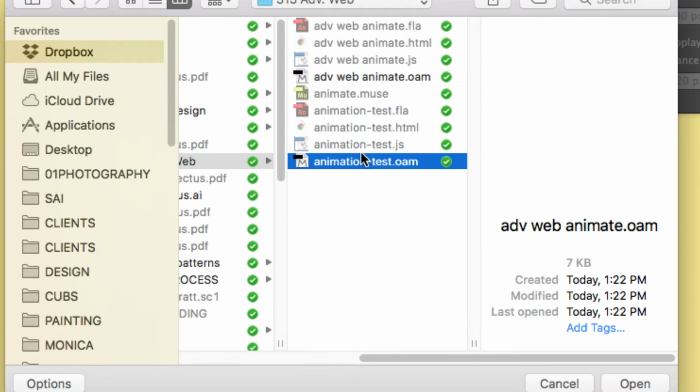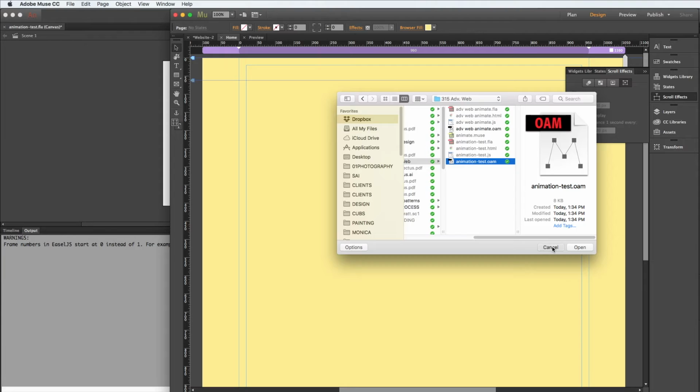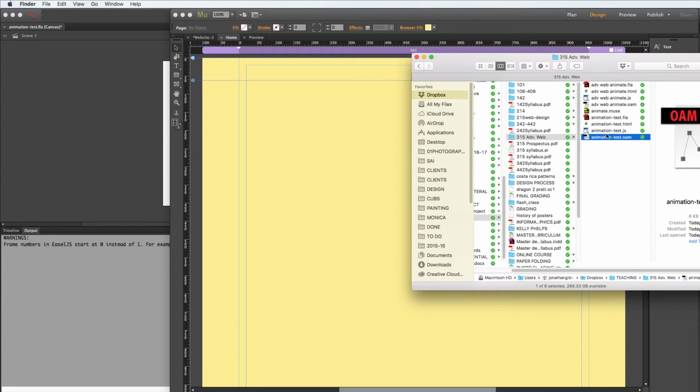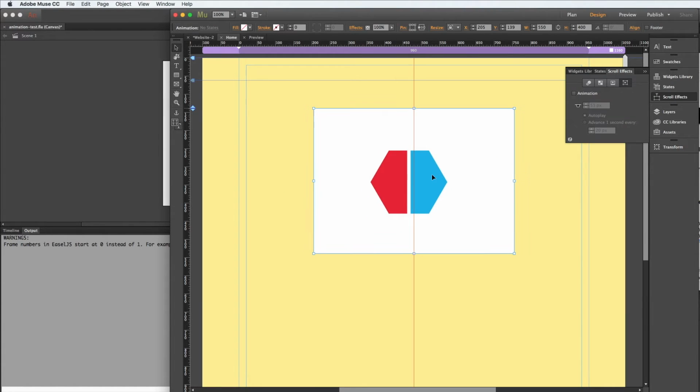You'll notice it's only accepting OAM files. Another easier way to do this is if you've already got your Finder window open with animation test.oam, you can just drag that straight in, and there you go. Okay.